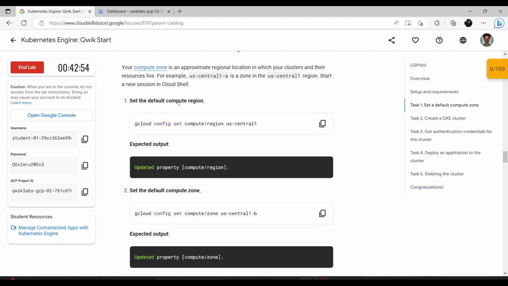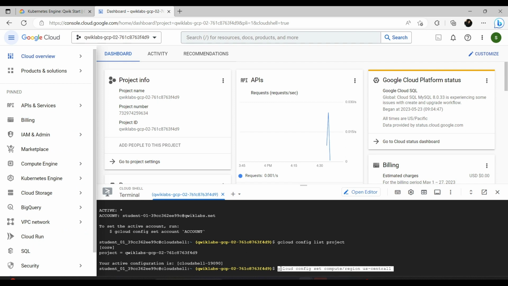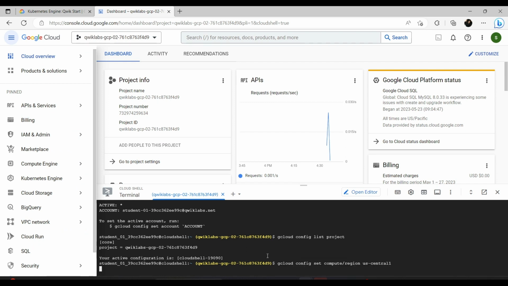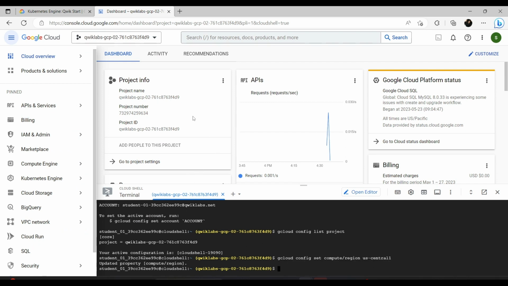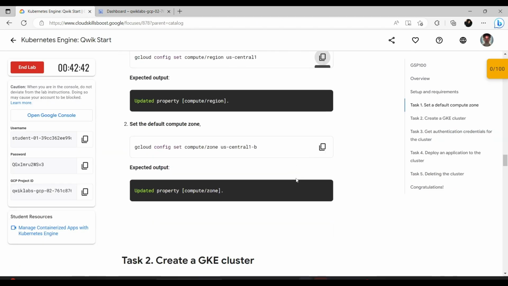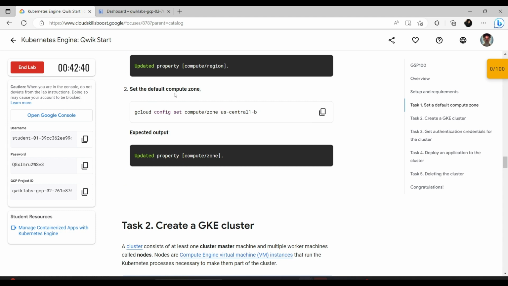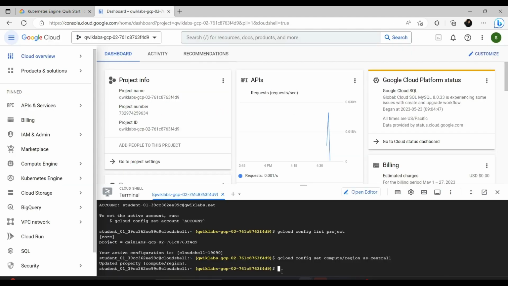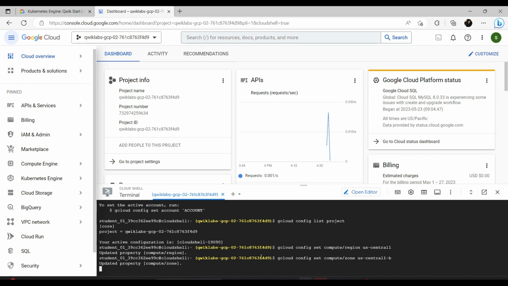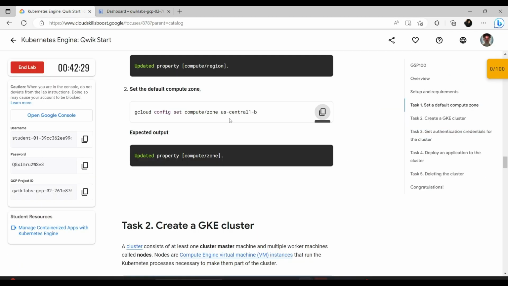So we will set the default compute region with this command. We got here us-central1. It says updated properly. And we will set the default compute zone. Copy and paste. And it's already updated properly.